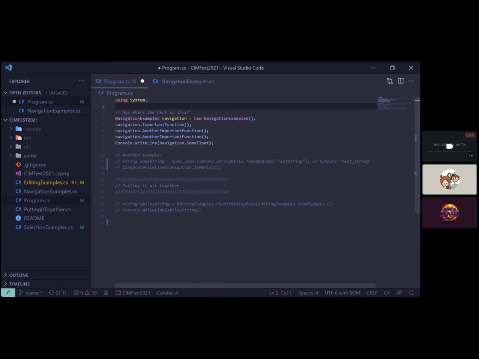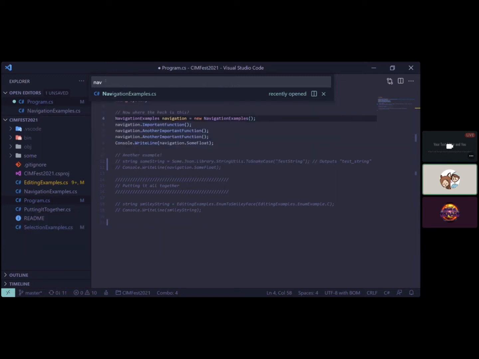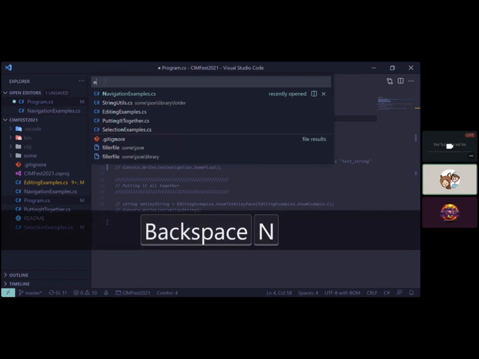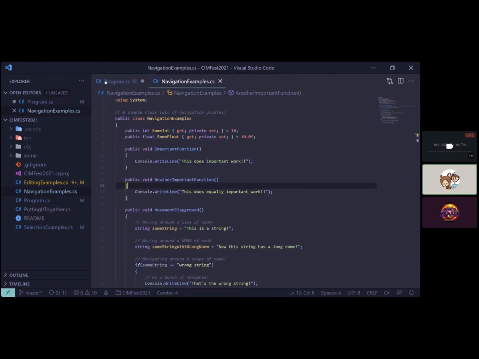Another potential faster solution is using a wonderful tool in Visual Studio Code called the Quick Open function. If you press Control-P by default, you will be met with this wonderful little search window, which has a list of files underneath and a field where you can filter those files by name. So we know that we want to go to NavigationExamples, so we can just type that in, and easy as pie, that is the first result that shows up. Even if we don't spell it quite right, let's just do NV, it'll get it. It's close enough. And we press enter, and we're there.